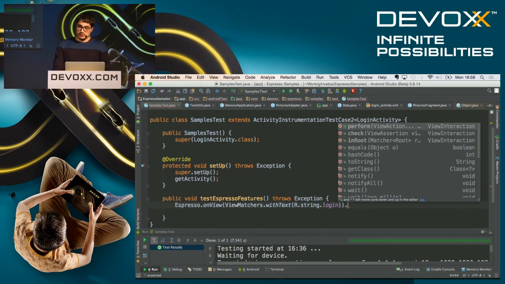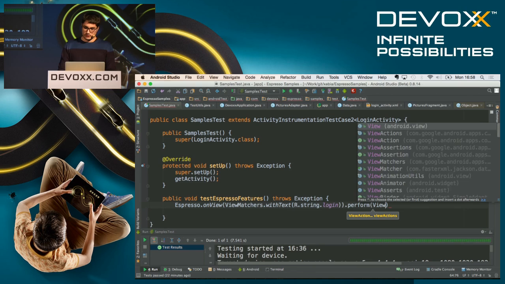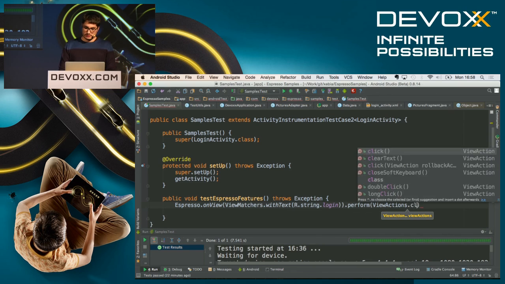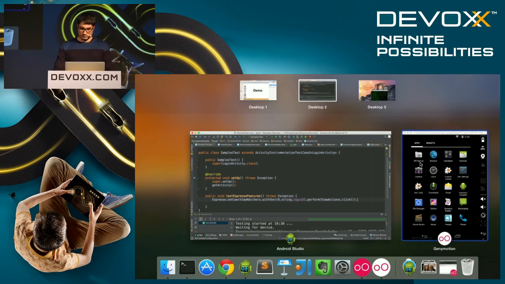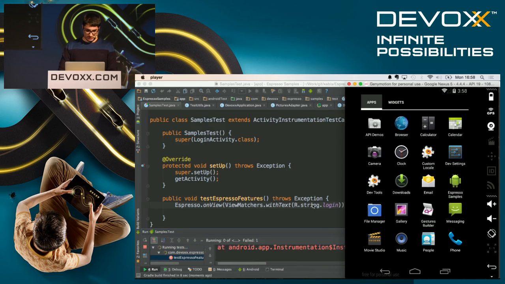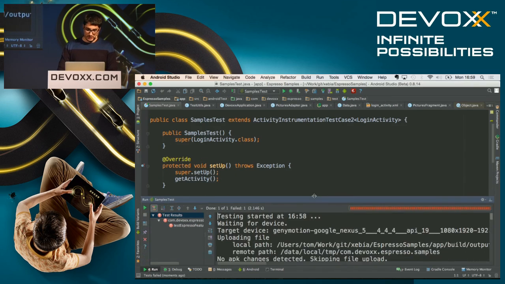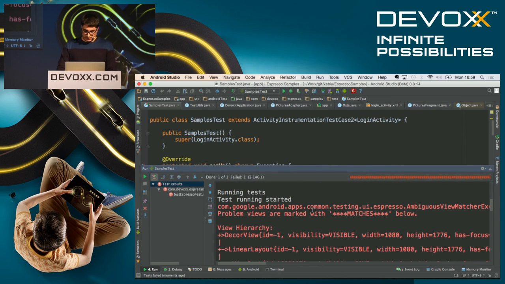Then I've created a view interaction, so I can call perform, and then I can use a view actions and call click. So if I run this, it takes some time. Oops. It fails. Why? We are going to see what Espresso tells us.